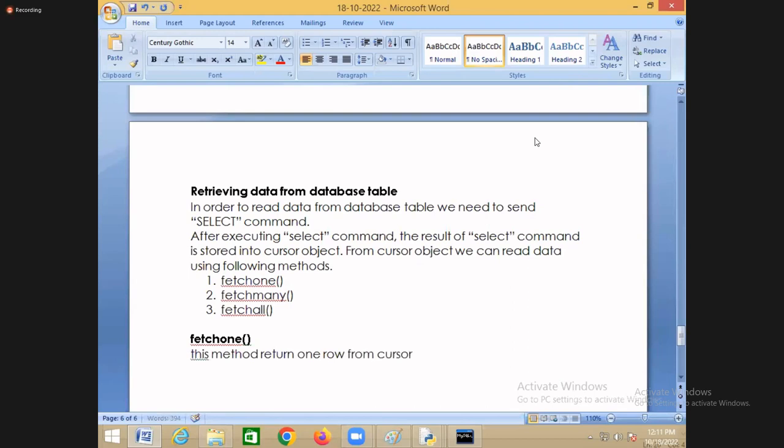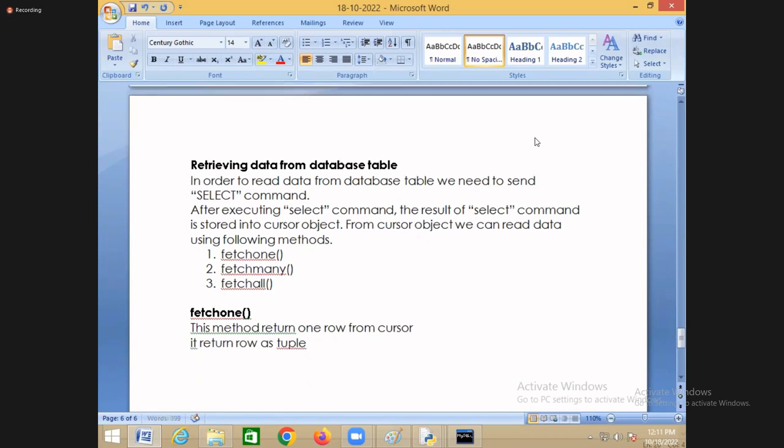It returns each row as which one? Tuple. So tuple is read only or not? Yes. So can you do any changes? No. If there is no row to read, then it returns what? None.